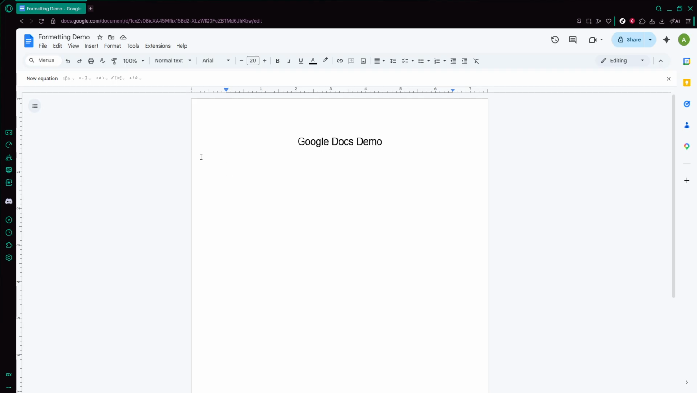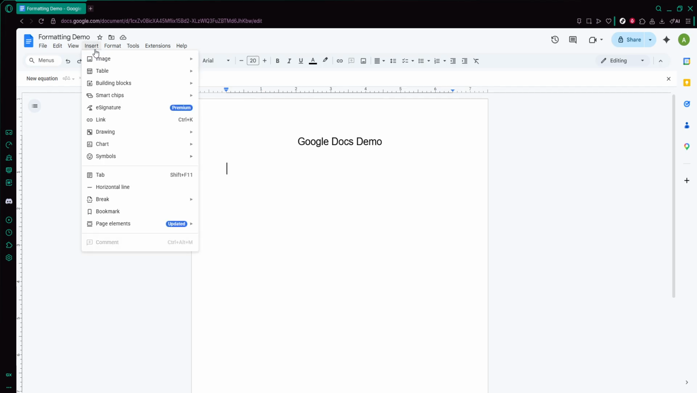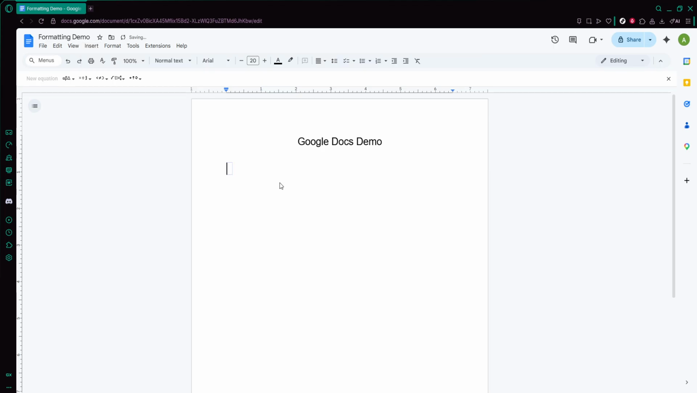Now that your document is open, you're ready to access the equation tools. Look along the top of the screen for the main menu bar, find the Insert menu and click on it. In the drop-down that appears, select Equation. As soon as you do this, a new equation field will appear in your document and an equation toolbar will show up just below the main menu.